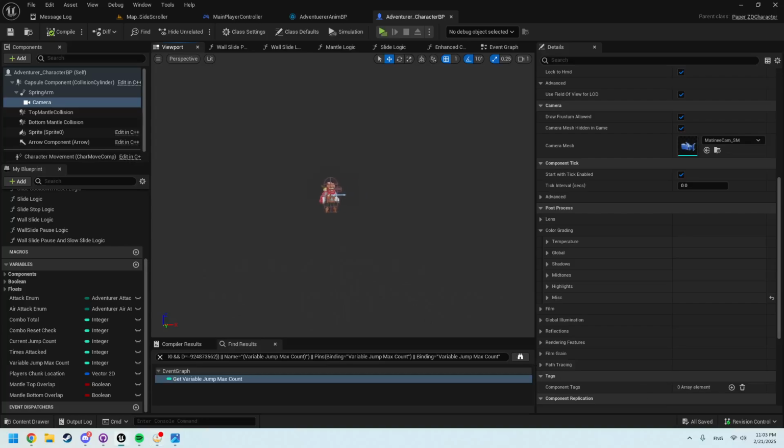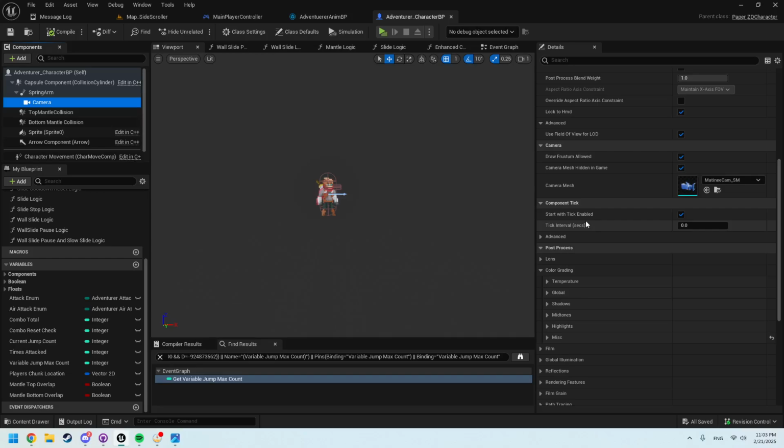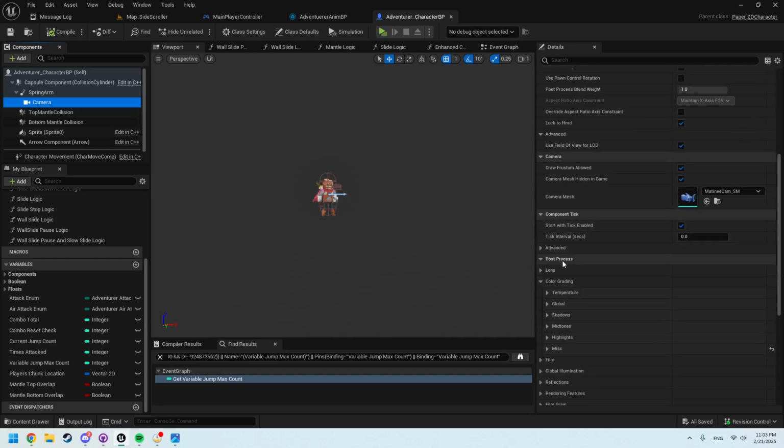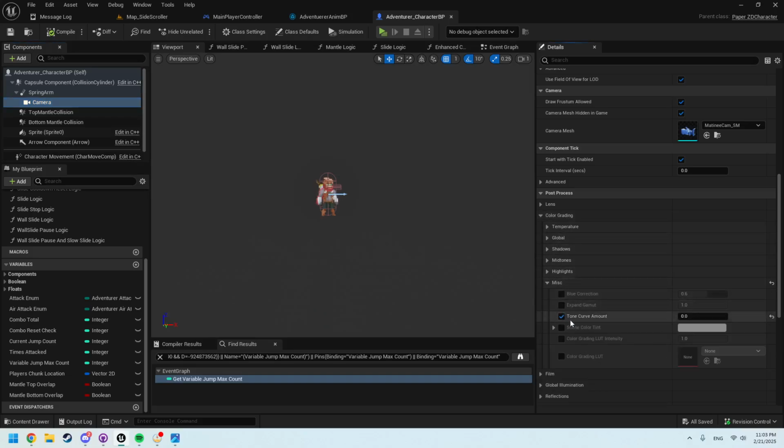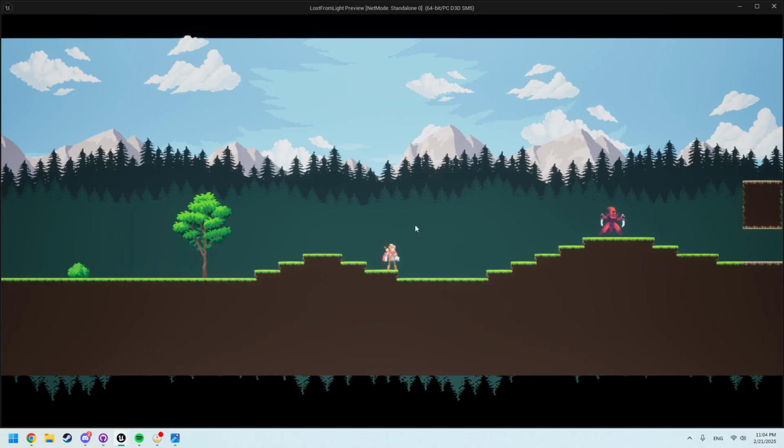In, probably, yes, it was the second video, I went over setting up the camera for your character, and I forgot to mention one thing. If you go into your character's blueprint, whatever character you may have, make sure to select camera, scroll all the way down to post process, color grading, miscellaneous, and set the tone curve amount to 0. The default is 1. And with that, things just look a little dreary.